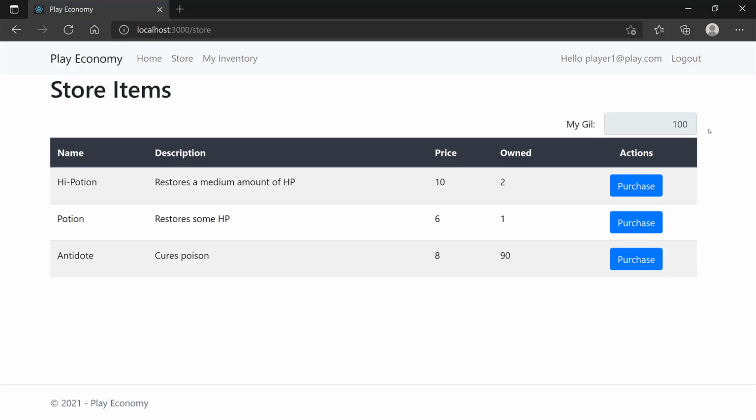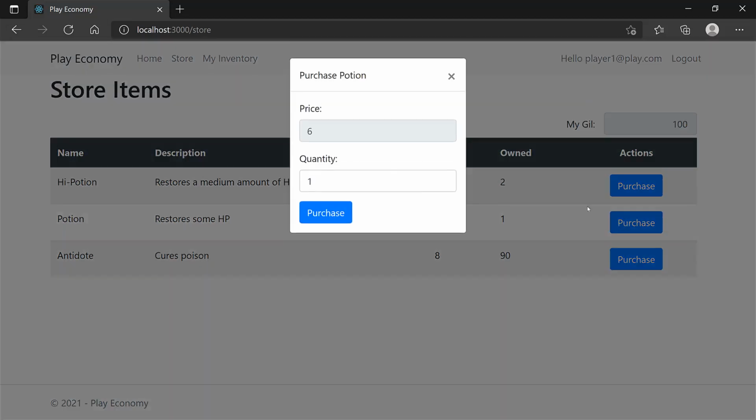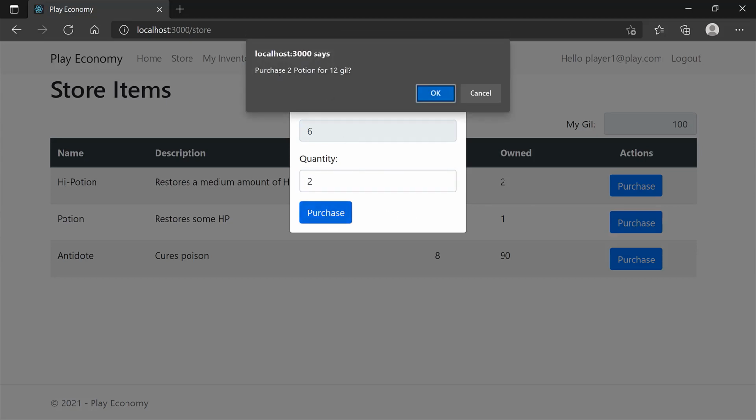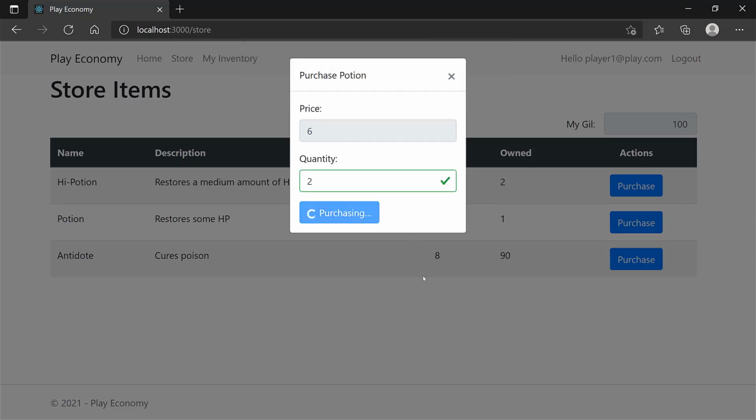And so with that in place, let's say that we want to purchase a potion. So then you will go ahead and click on purchase. And then here's where you can see the price of the potion already. It's grayed out. And then the quantities, how much of this we want to purchase. So let's say we want to purchase 2 potions. And then you click on purchase. There's going to be a confirmation. And then you click OK.